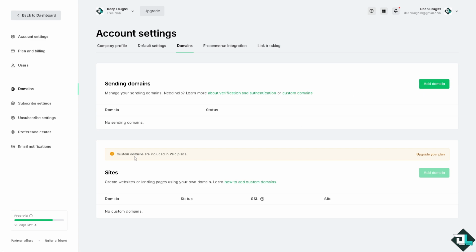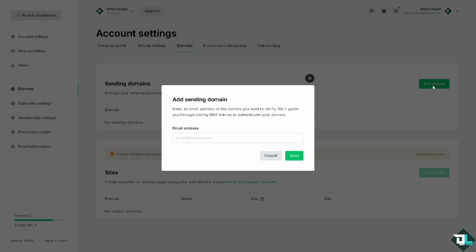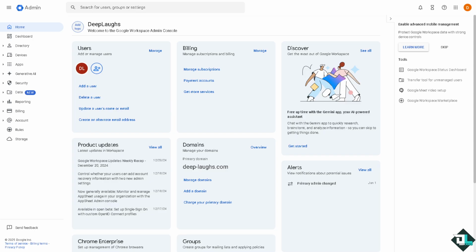If you want to put in a custom domain, that is included in the paid plan. But if you're using a free plan here, you can only add a domain here, not a custom domain. Click this button right here. And of course, you need to enter the email address of the domain you want to verify. In my case, that's going to be this email address from Google Workspace.